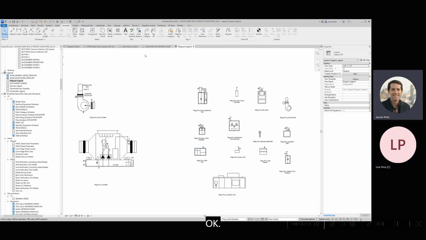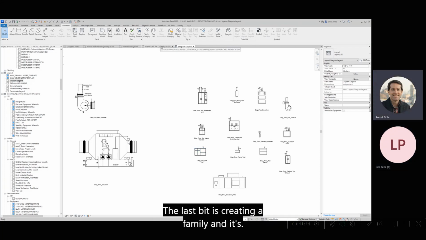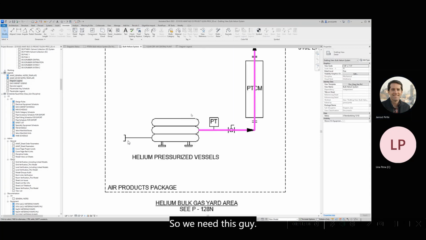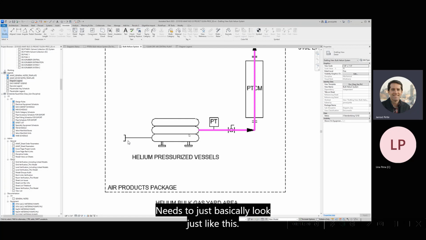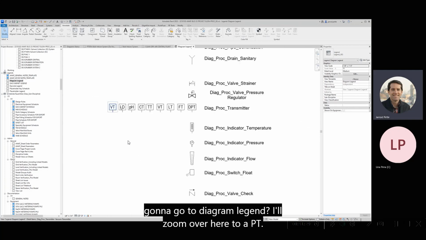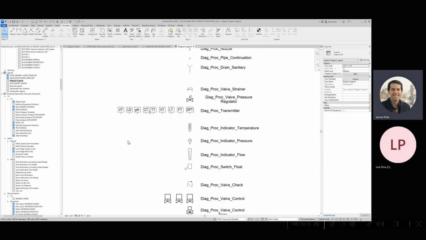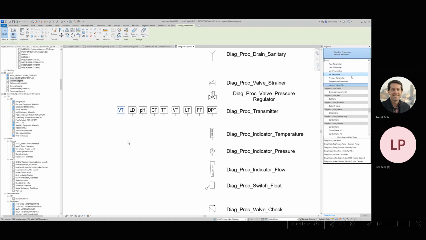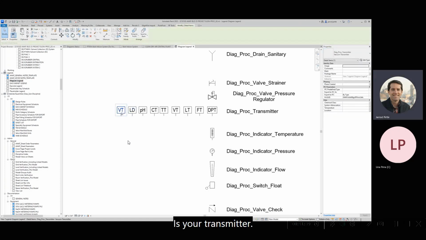Okay. The last bit is creating a family, and it's pretty simple. So we need this guy. It needs to just basically look just like this. By the way, I'll also stick this PT in there. So I'm just going to go to the diagram legend. I'll zoom over here to a PT. I'm pretty sure we have a PT. Do we not? Pressure transmitter. I'm going to copy this.